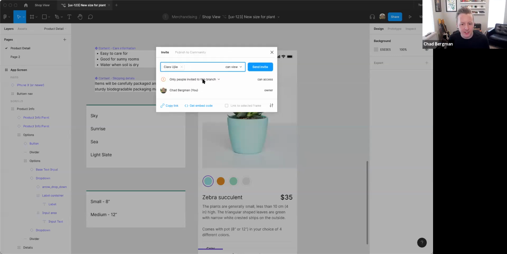But since this is a new feature and I don't want to confuse folks on what's going on with the current or what's here, I'm going to invite Clara into it here. So I'm going to copy that link. I'm also going to send her the invite.